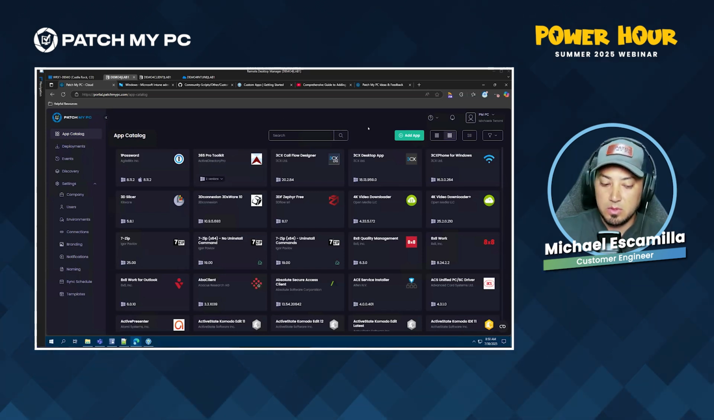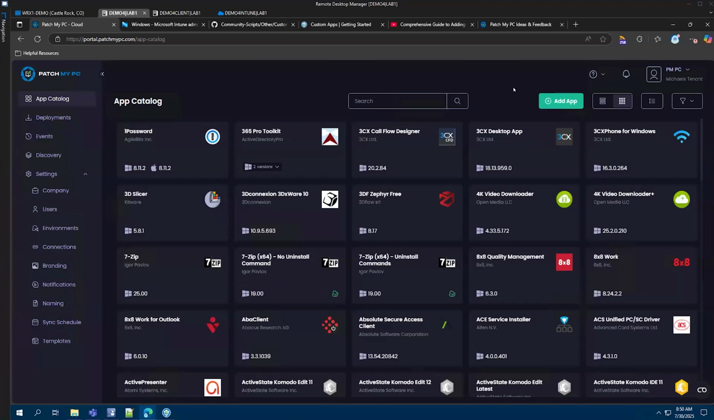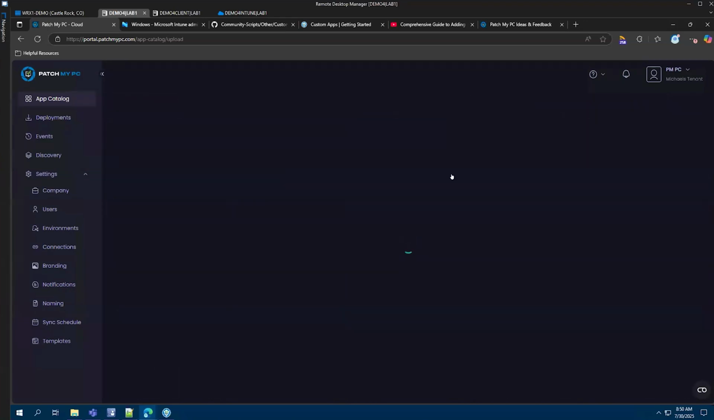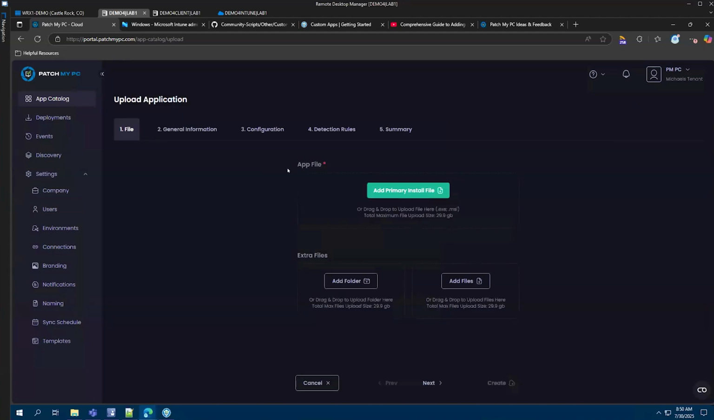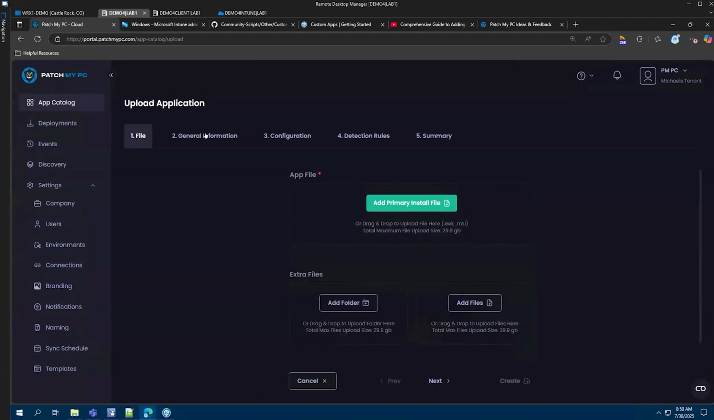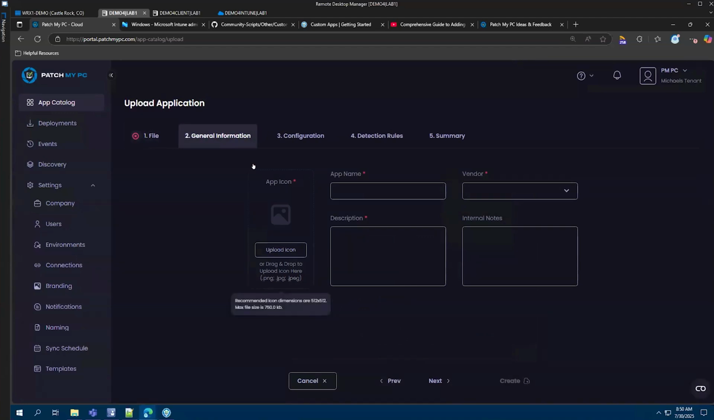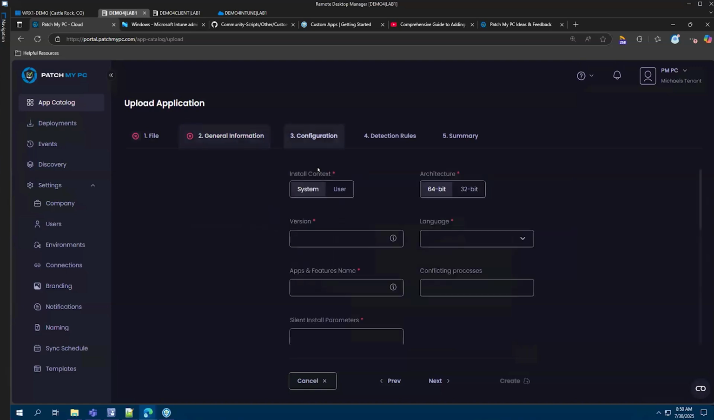So I'm going to start off real quick. When you're in your app catalog here, up in the top right, there's an Add App button. And when you're in this wizard here, there's basically two tabs that we want to fill out information, right? There's general information here. This is going to be what the application looks like in the app catalog within the portal. And in the configuration here, this is going to be what the application looks like within the add remove program section of the registry and how we do detection by default.